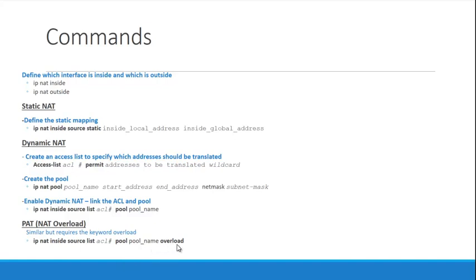We're going to use a small pool, and we'll just tell it to go ahead and overload it. So when it runs out of addresses, which it won't, because it keeps track of the port, which we'll see when we do a show ip nat translation. So let's go ahead and look at the topology that we're going to use.